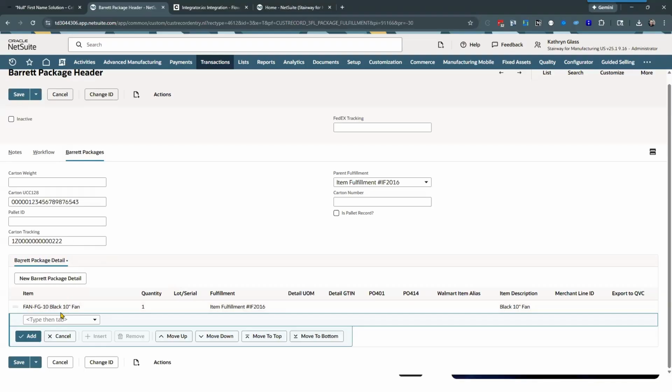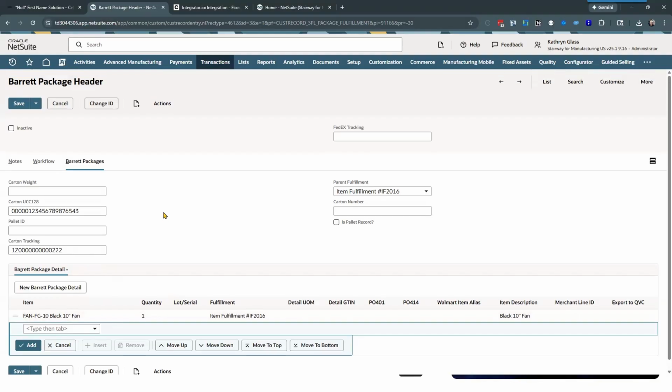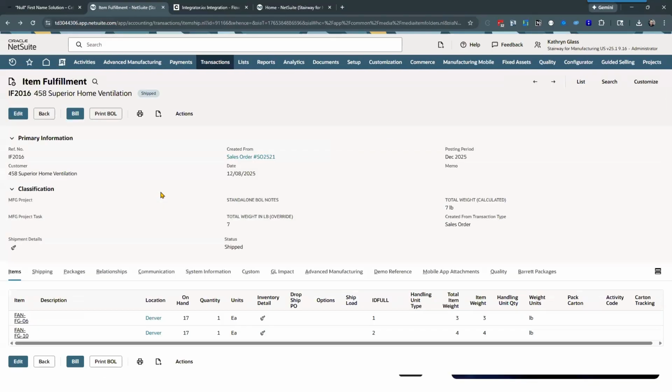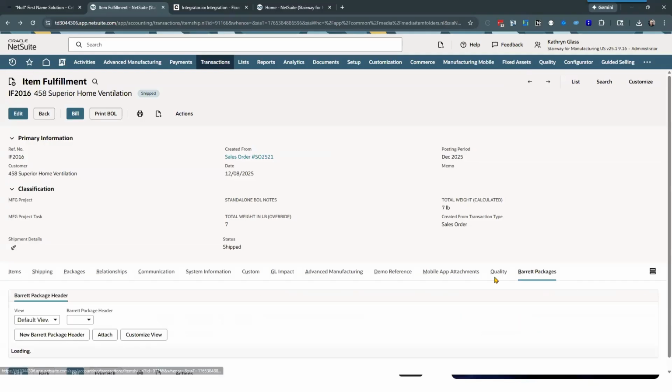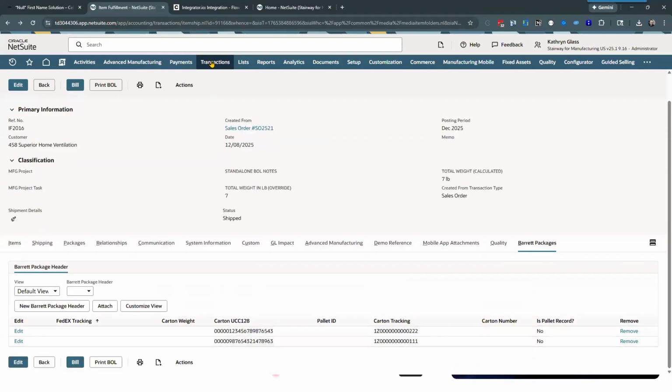And in a saved search, you can't get this information. You can get all of this information, but you can't specify, oh, this item was shipped with this specific package record. So for this example, that's the use case. I need to basically get this carton tracking number, this field over here, populated based on these custom records.